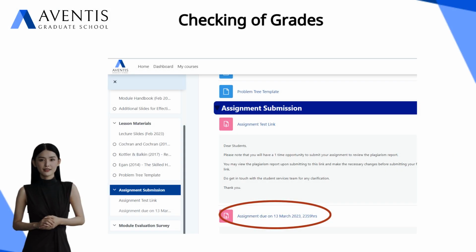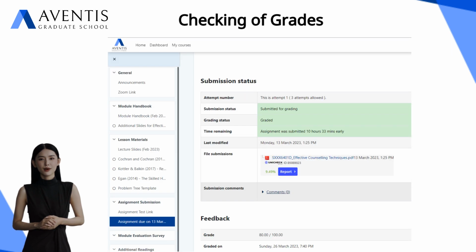To find your grades, you may find them at the assignment link where you submitted your assignment. Click into that assignment page and you should be able to view your grades and feedback on your assignment. The page should look something like this.